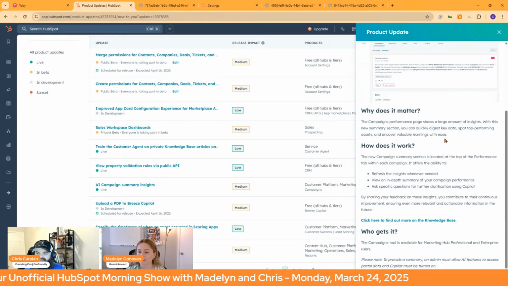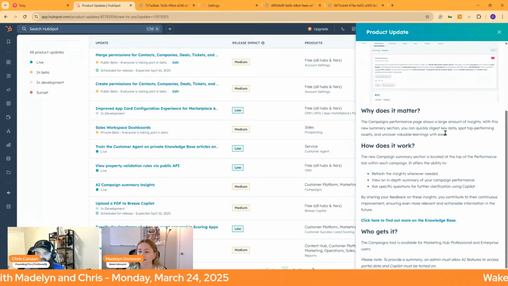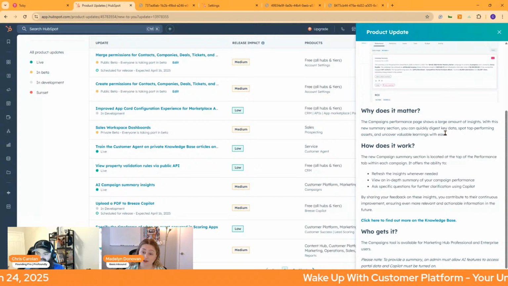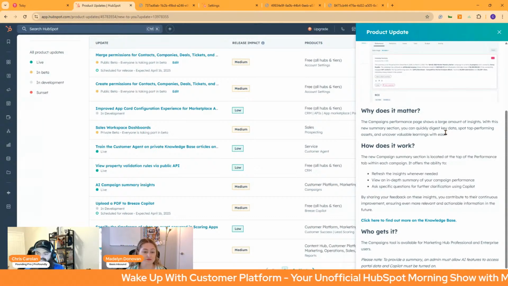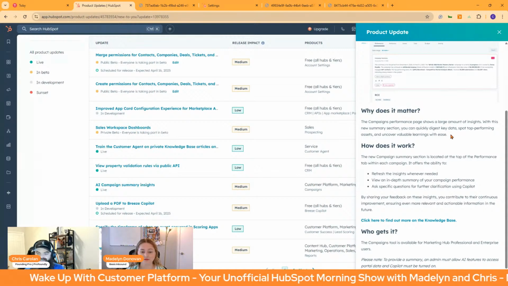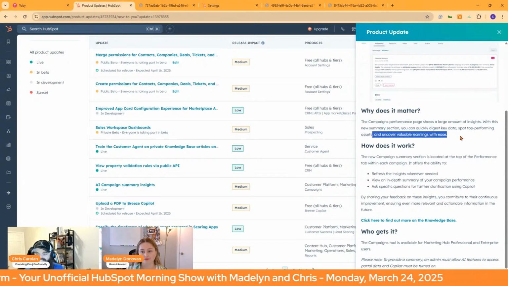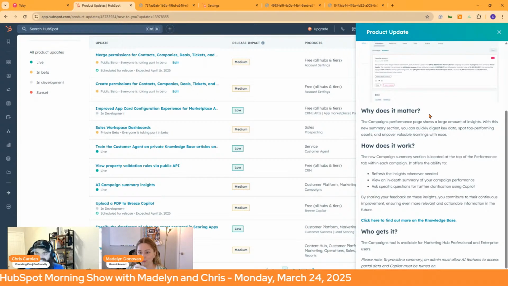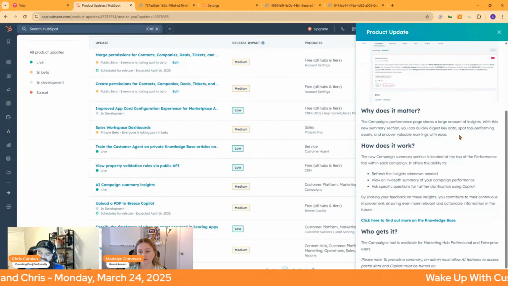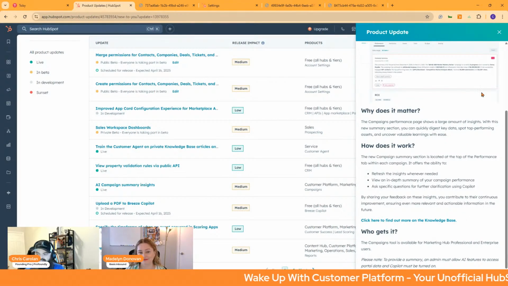The new campaign summary section is located... Refresh the insights whenever needed, view an in depth summary of your campaign performance, and ask specific questions for further clarification. That's nice. Interesting. So I see. We'll have to ask Kyle or maybe talk to some of the PMs. Like if we could get a spot here to enable others to understand the data for all of these summaries that are happening everywhere, I think that's a huge piece that these summary cards enable.